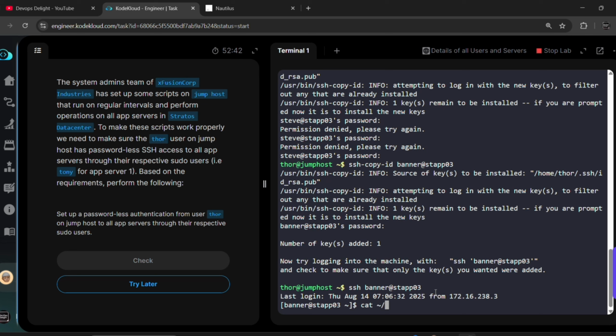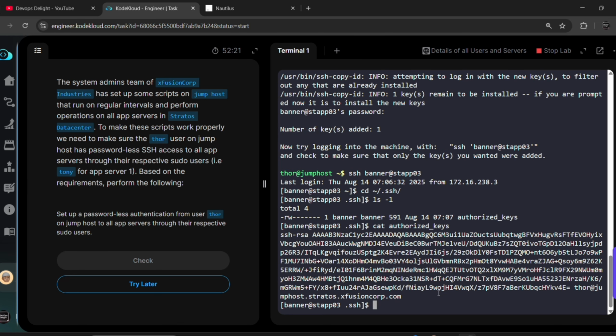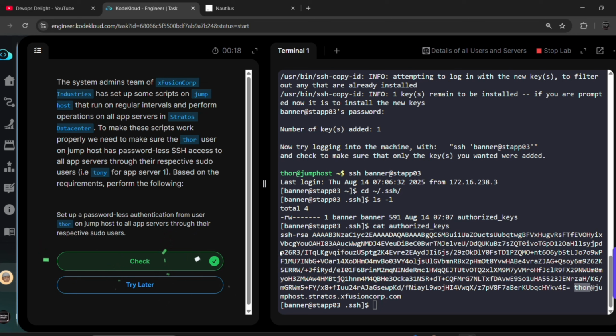If in case you want to validate whether these keys exist or not, we can use this command, cat authorized_keys. See here, thor@ this is the jump host server name, and then thor is the user. Okay, so as we have completed the task as per the request, let me click on this check button to validate our work. Click on confirm. Yes, we did it right.